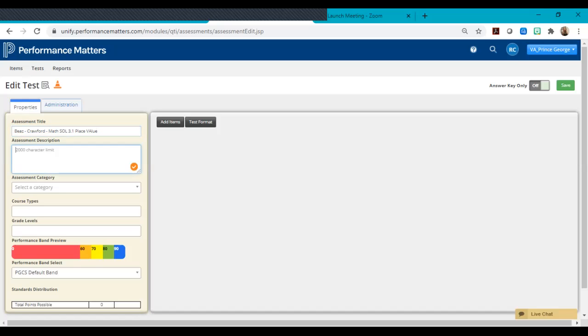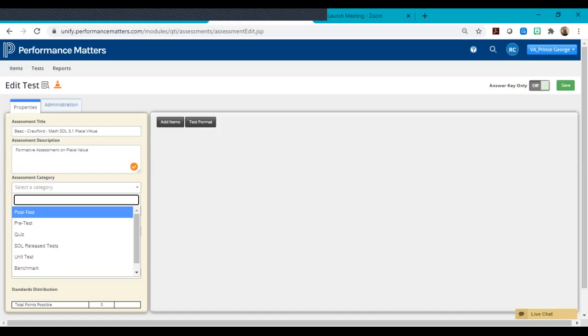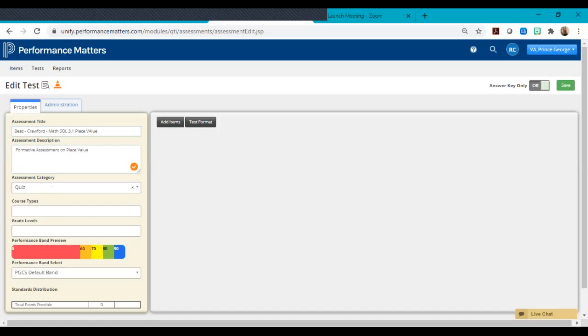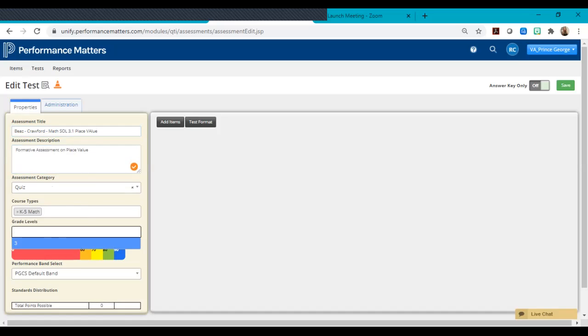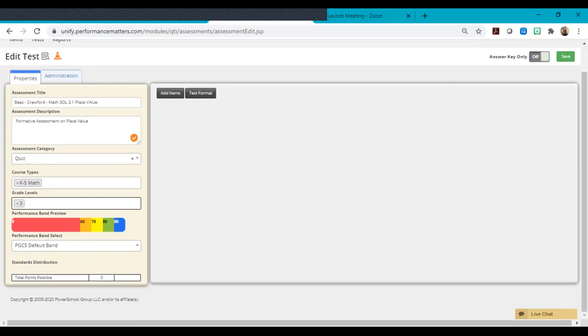You can include an assessment description. The category, where is it going to be housed when you search for this? This is going to be a quiz. The course type, K-5 math. Grade level, by default, it should be the grade that you're assigned. 3rd grade for me. Our grading scale, the colors to give you out an alert.